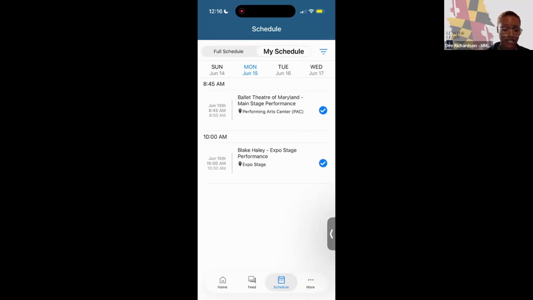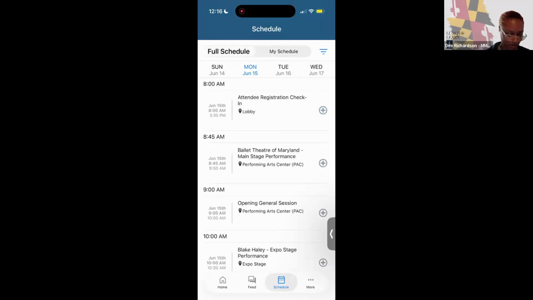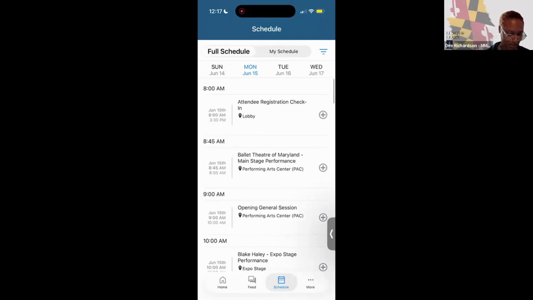Let's say actually I don't want to see any of that for Monday. Just click the check mark and it will take that out of your day. Go back and now you'll see that there's no sessions displayed for that day. And that applies Sunday through Wednesday, not just any specific day. I believe that basically covers that part.